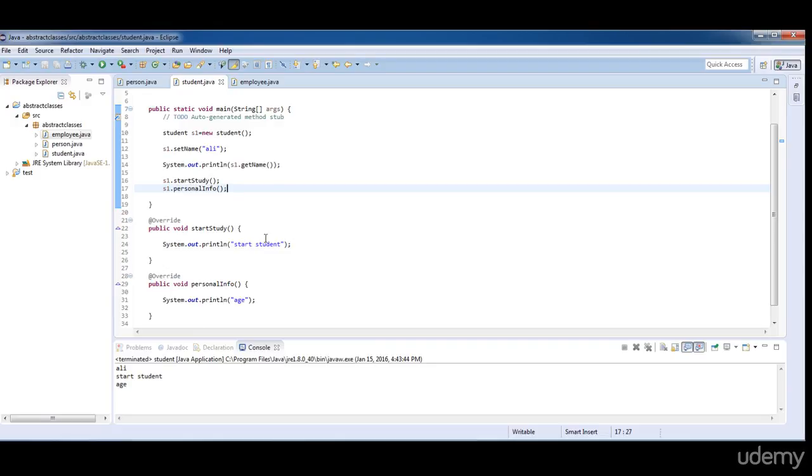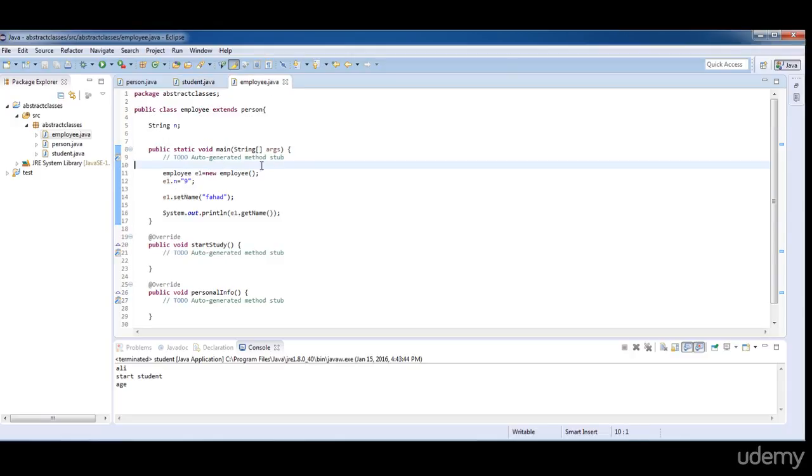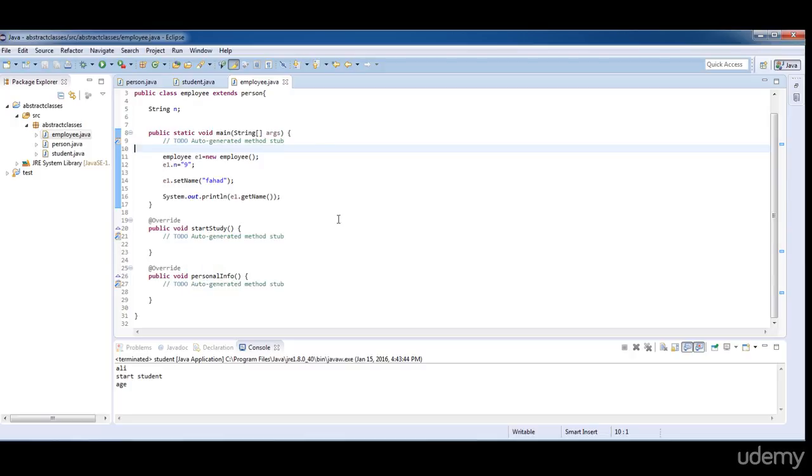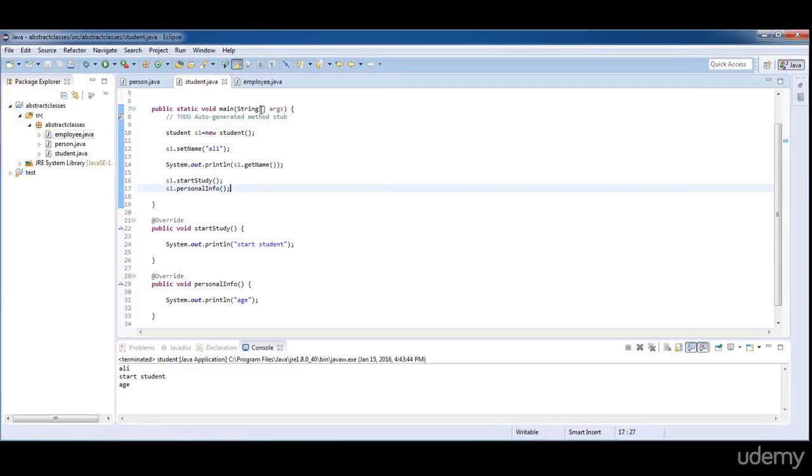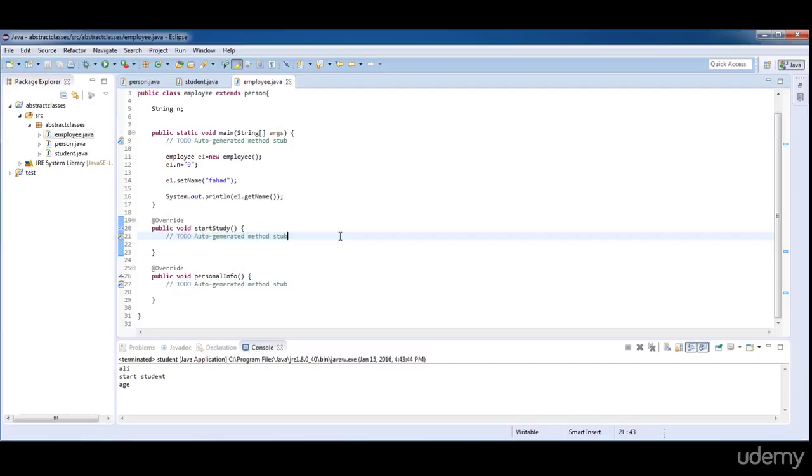Another thing is, when we call the start study function, this function is also present in the employee class. So why does this function not execute? Because the student class and the employee class do not have any link. So if we create the same function in both classes, this does not create any problem because both classes have no link. And now I'm going to put some different text here.